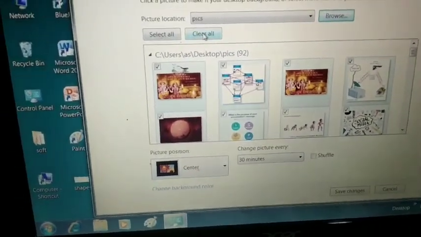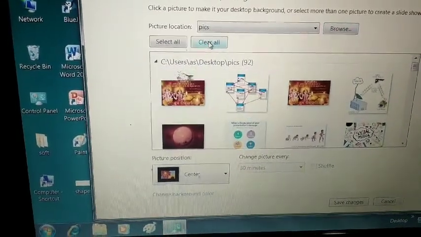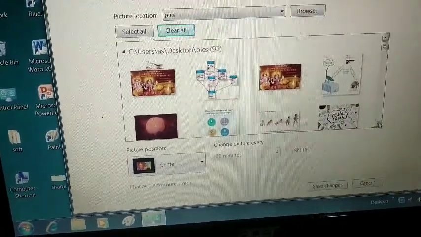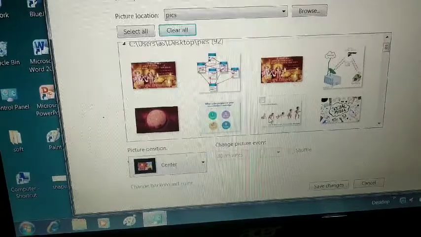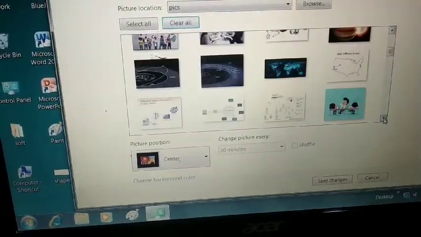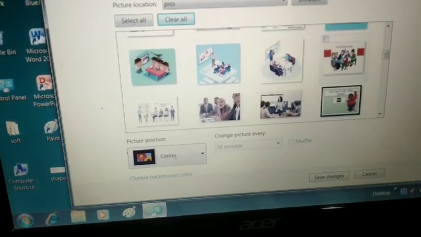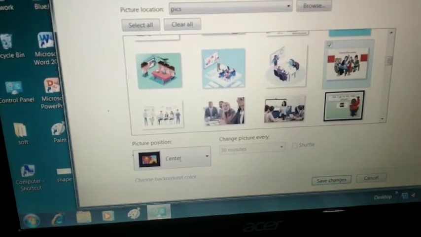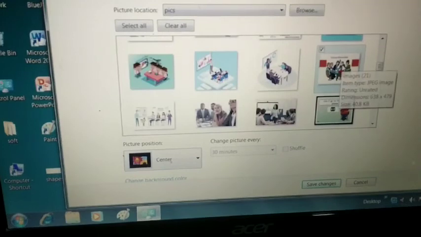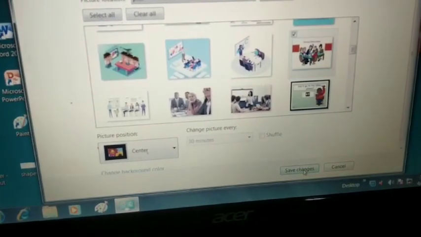So you have to click on the clear all option. Click here, so all will be deselected. Now all are deselected. Now the picture which you want on your desktop, you can choose from here. Whichever picture, I have many here. Suppose this one, if I want this picture, I selected this one for the desktop background. Done. Then click on save changes.